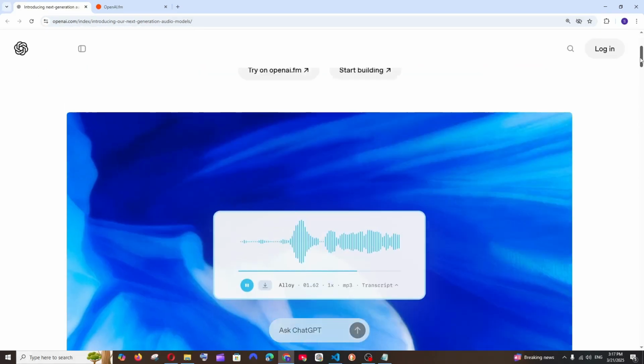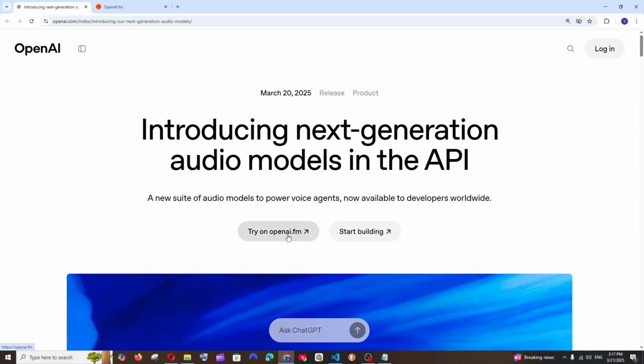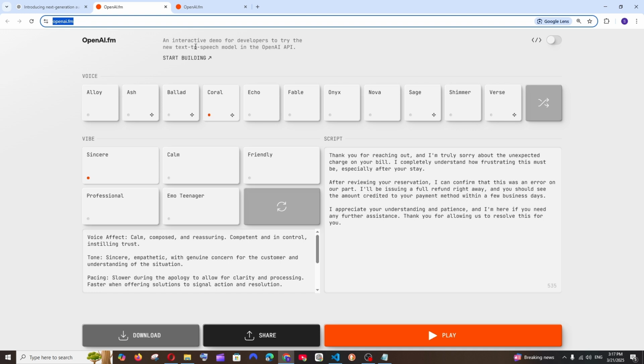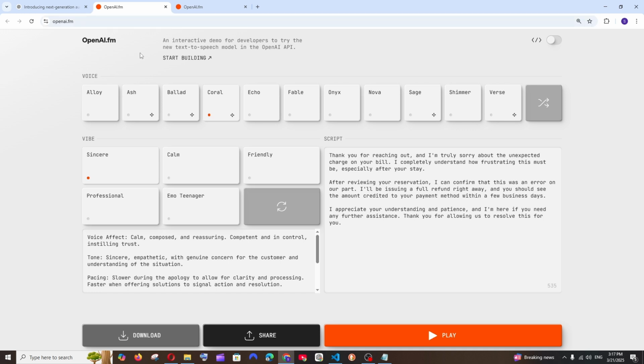So in this official page, if you scroll up, here we are having this try on OpenAI.fm. So if we go to the site, we will be getting an interface like this. If you don't have this particular website, you can directly search for OpenAI.fm and you will be taken to this interface. And you don't have to sign in or do anything over here. So to the top, we'll be having multiple voices of both male and female. For example, let me go with this Nova.